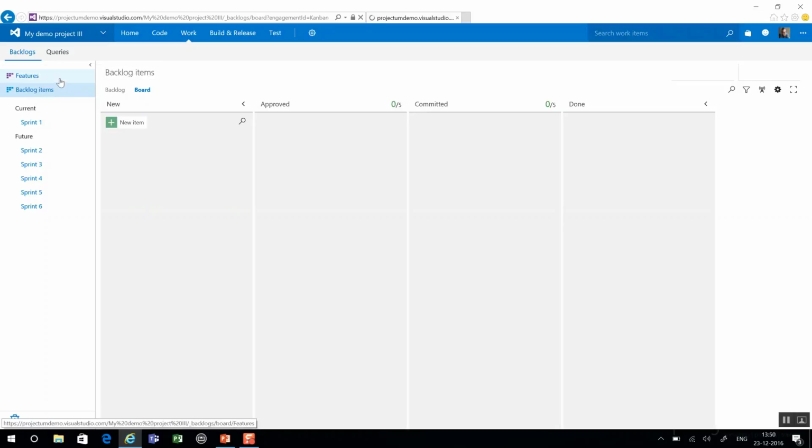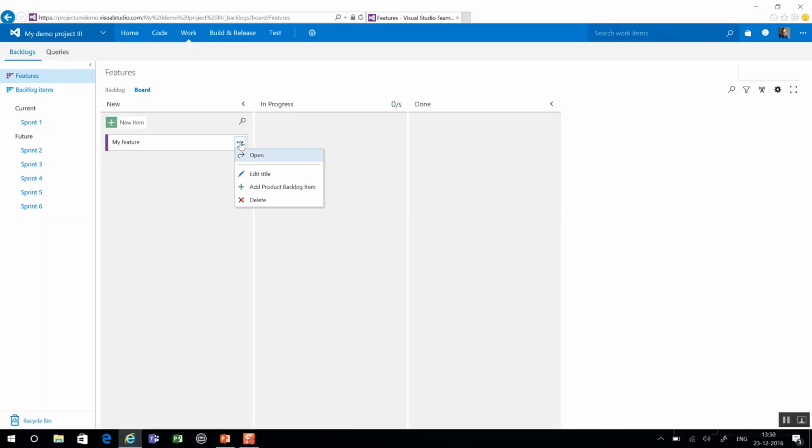And from here, I can then create, if you go a step up, features by just hitting the new button like this. My feature, for instance. And if I then click on the three dots over here, from here, I can then add a product backlog item. So my item 1, item 2, item 3, and item 4.